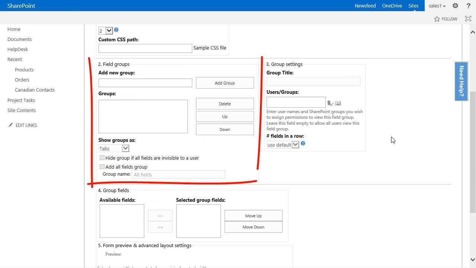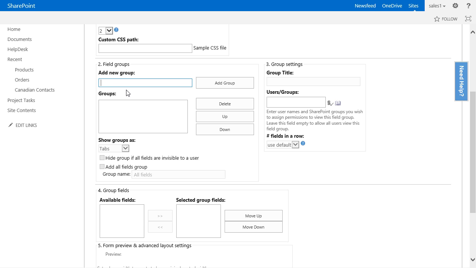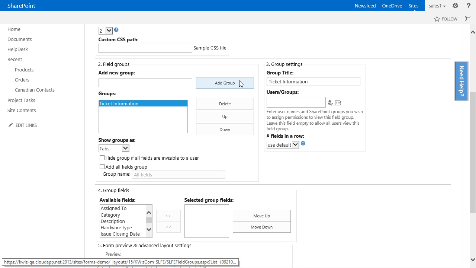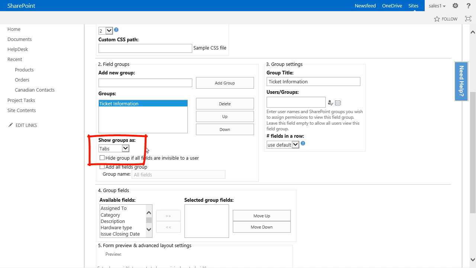Afterwards, we have the field grouping section. This is the section where we can create containers for our fields or our groups. To create a new group, we simply enter the name in the textbox, for example, ticket information, and we click the Add Group button. We can then select if we want to show the groups as tabs or as an accordion.